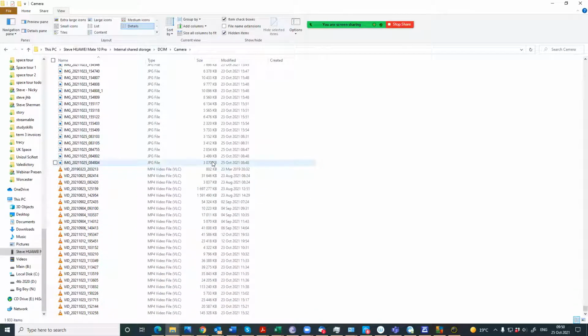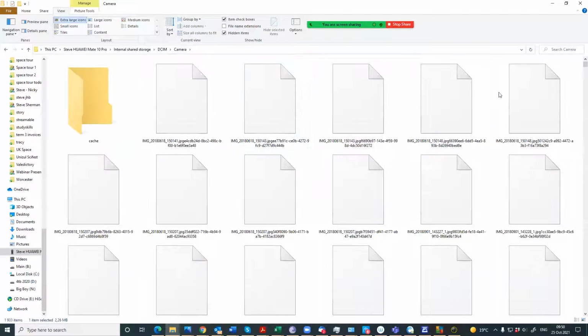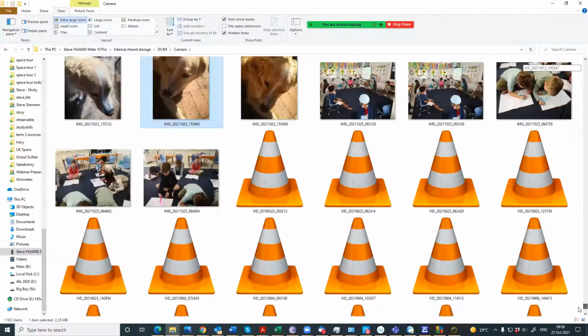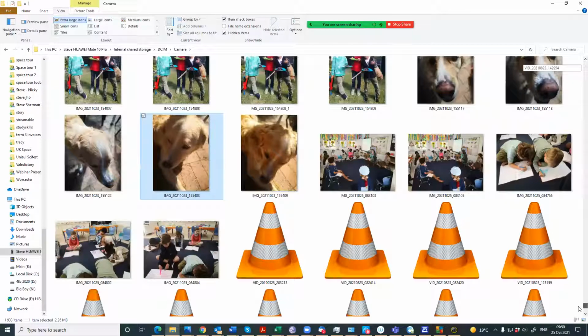Here's a photo that was taken. Let's take one from the 23rd. Let's take this one here. We can view it if we want to. We can go to extra large icons, and I can go along to the photos that I've taken. Let's take this one here. I like this one.